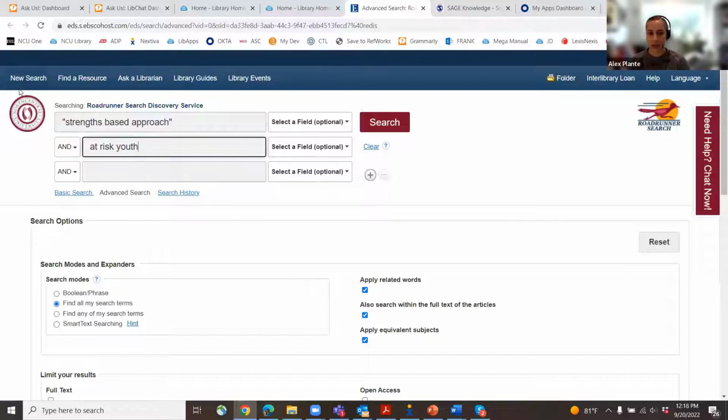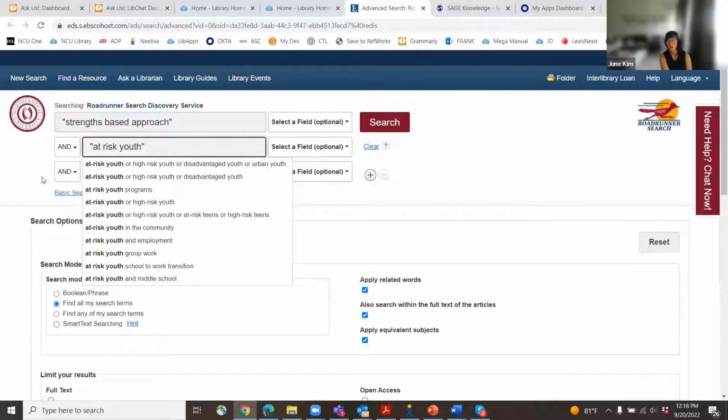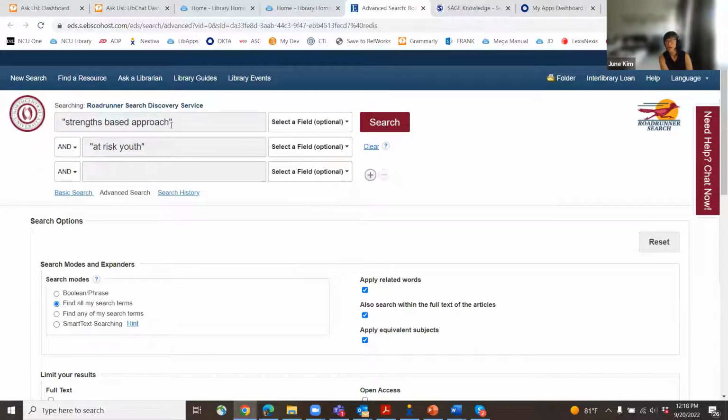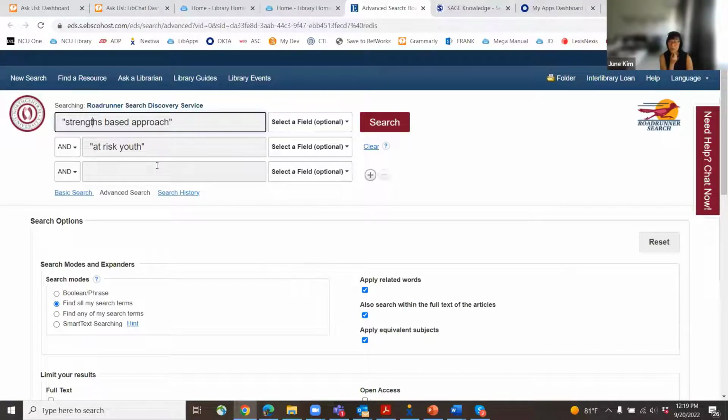Why do we put them in quotes? What is that actually telling the computer? It's telling the computer to find this exact phrase instead of looking for the words by themselves, because if it looked for individual words, you would just get thousands and thousands of results.